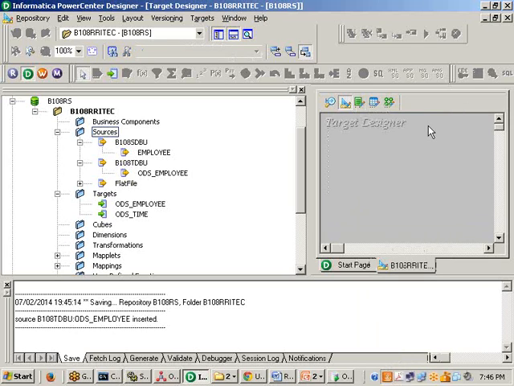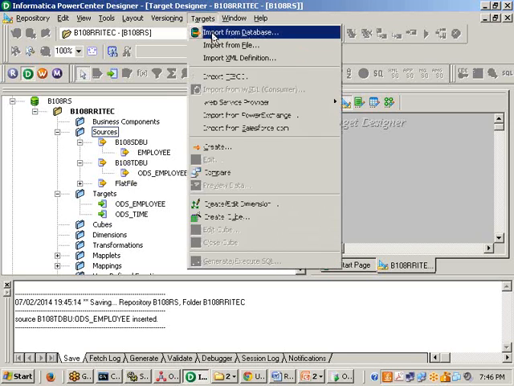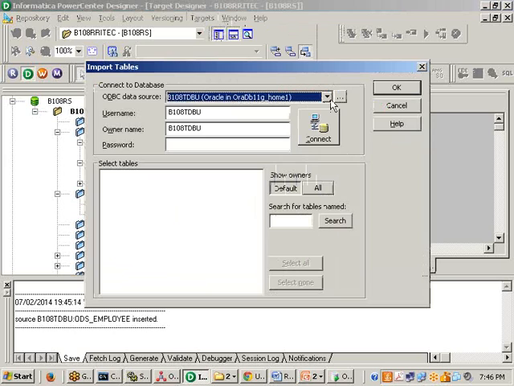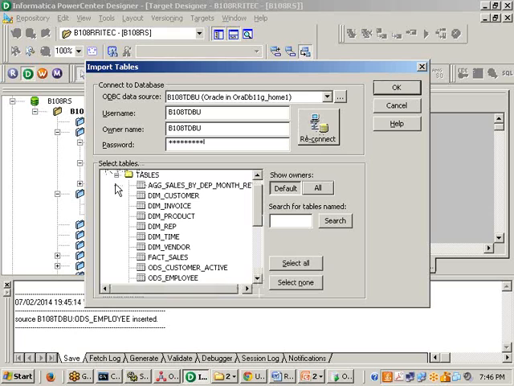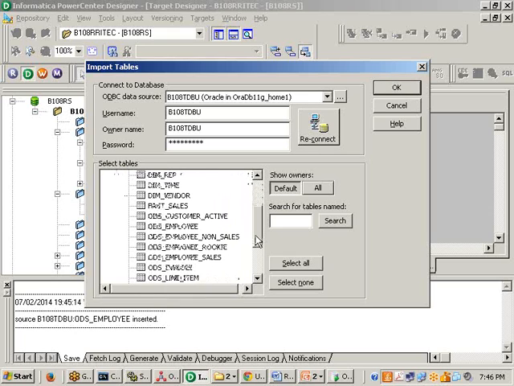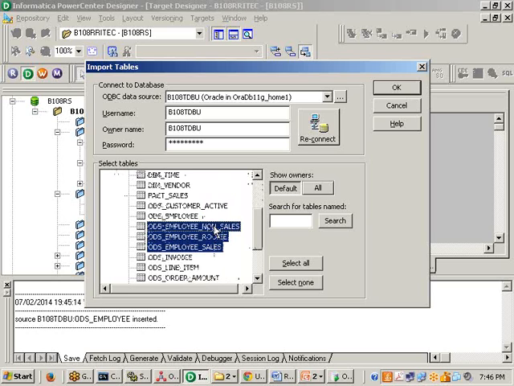Now go to the targets menu. Import from database. Excellent job. Then provide the password as RR capital, ITech small, 123. Then connect. There I have three tables: sales, non-sales, rookie. These are the three tables you are looking for. Click on OK. With this we completed importing the targets.